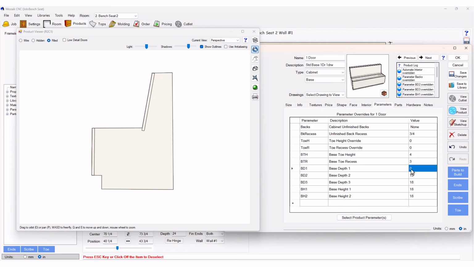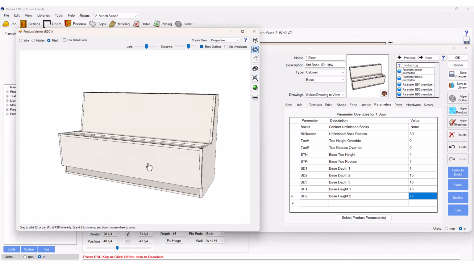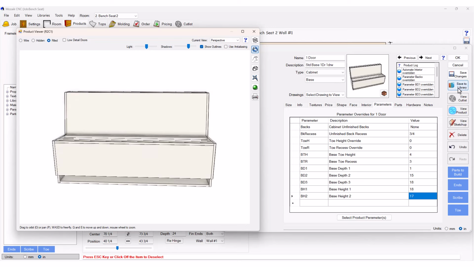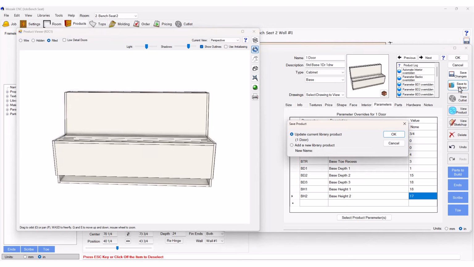So you've got some control over how you want to set this up for your actual customer, where you can kind of look at these and adjust them as you need to. That way you can adjust them on the fly like that. Let's go ahead and let's go save the library right now. Let's save this before we get too far ahead of ourselves. Add new product, and let's just call this a bench.